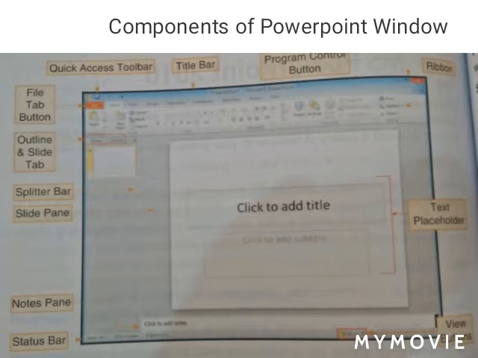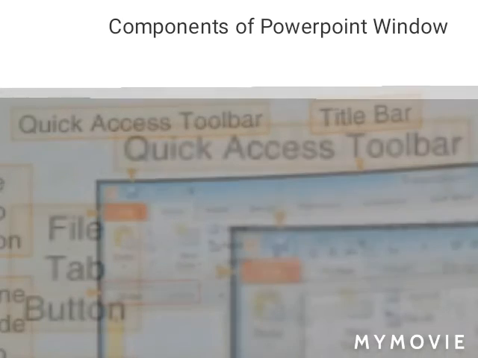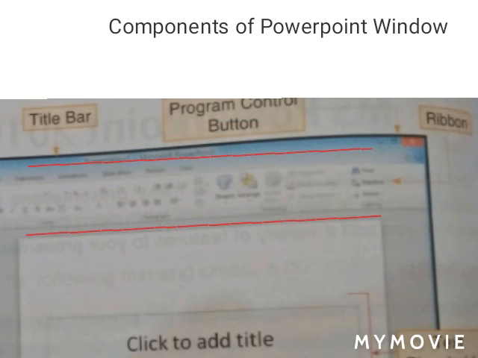There are different components of Microsoft PowerPoint, which include the title bar. It is the topmost bar that displays the name of the program and the name of the presentation. Quick access toolbar. It is on the left side of the title bar. There is a small bar that contains buttons like save, undo, and redo. File tab. When you click on this tab, a backstage view will appear which displays commands such as new and open. Ribbon. Ribbon displays the group of related commands in tabs. Each tab offers shortcut buttons to common tasks.